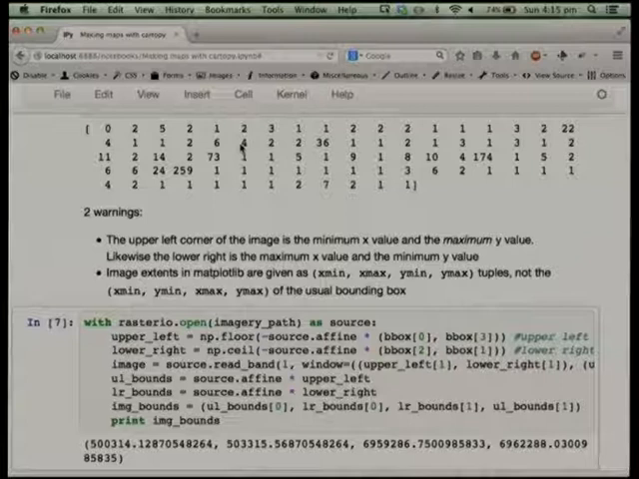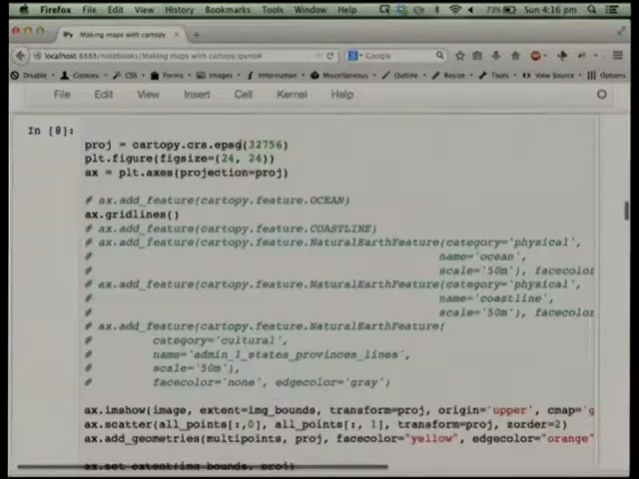Rasterio, now you'll notice there's a bit more code here because the actual image I've got is huge and at quite a fine resolution. Part of the reason I want to cut it down so much is that my computer will quickly run out of memory. You'll notice I'm doing a couple of calculations with source.affine, which is just a quick matrix transformation to transform from column references to projected references, and the tilde source.affine does the reverse. That just reads in my chunk of data that I care about.